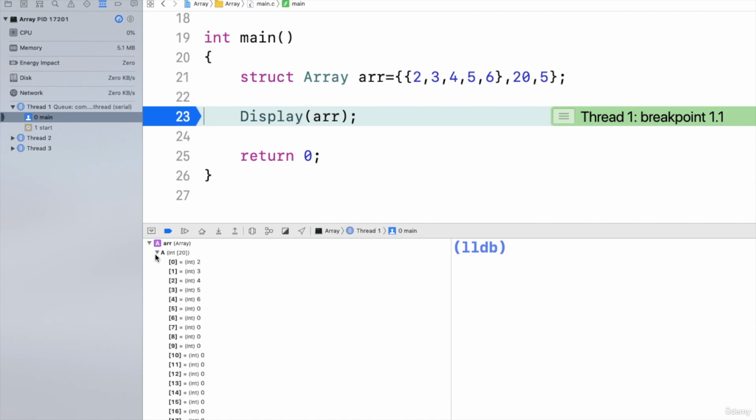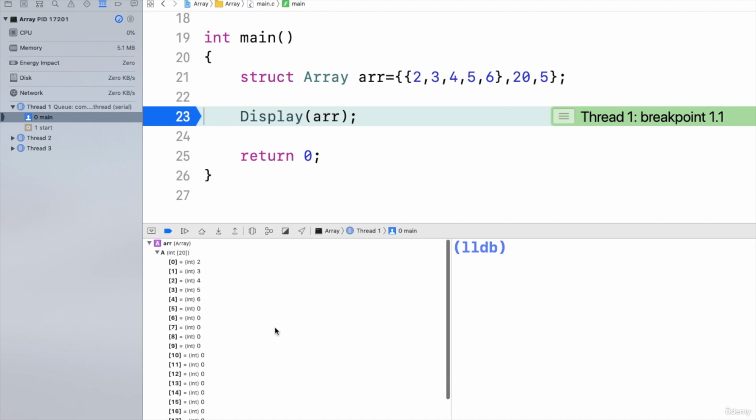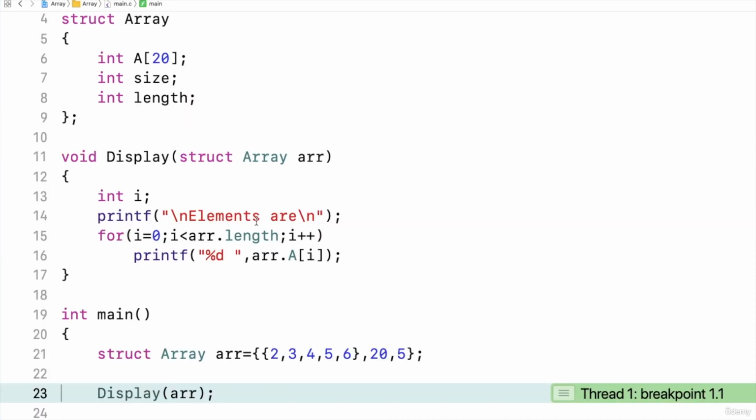Yes, here inside this debug area, you can see that ARR is an object of type array, or a variable of type array. Size is 20, length is 5, and array A is of size 20, so it is showing all 20 elements. All the elements are 0, only the first 5 elements are initialized. So I'll be using this example for explanation purposes.